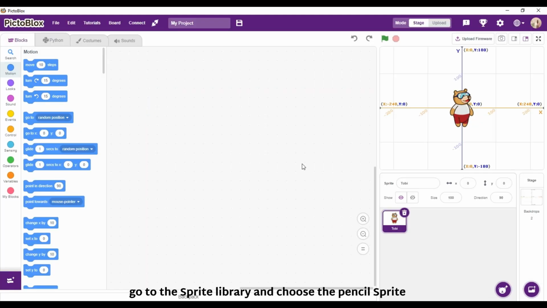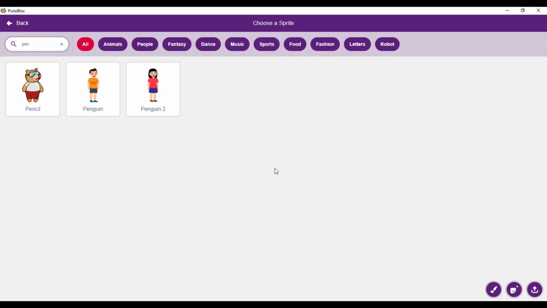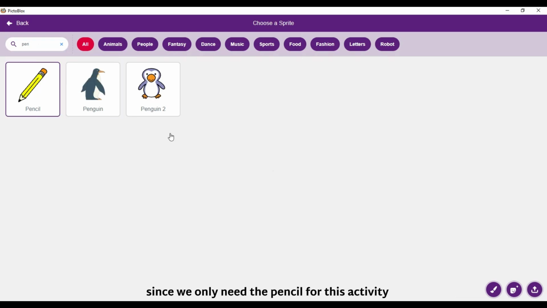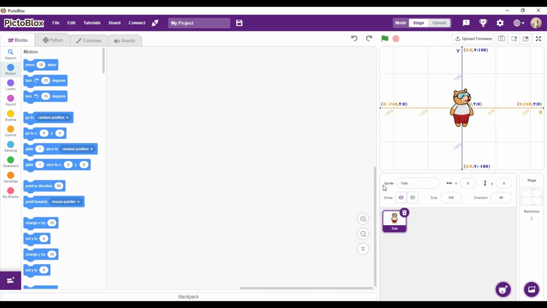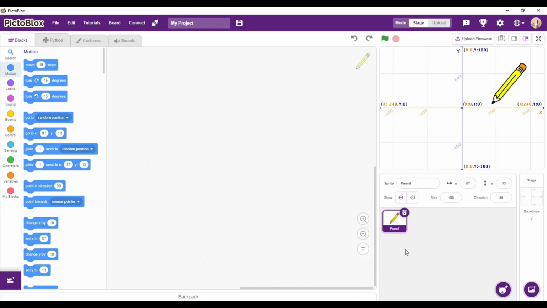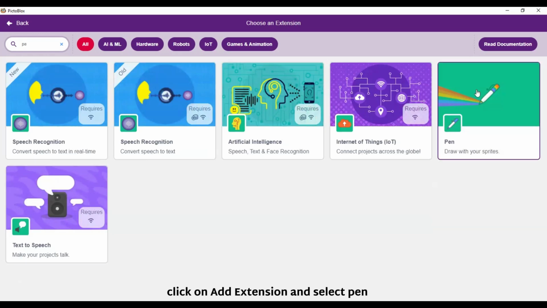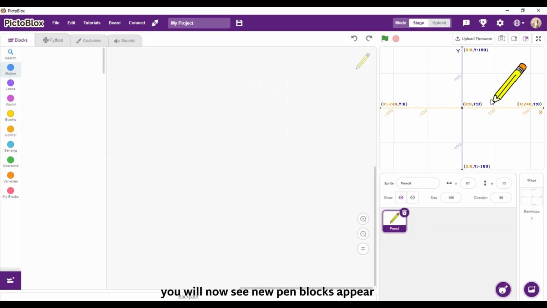Next, go to the Sprite library and choose the pencil sprite. Since we only need the pencil for this activity, delete Toby from the stage. Now, our pencil becomes our drawing tool. To allow the pencil to draw, we need to add the pen extension. Click on Add Extension and select Pen. You will now see new pen blocks appear.